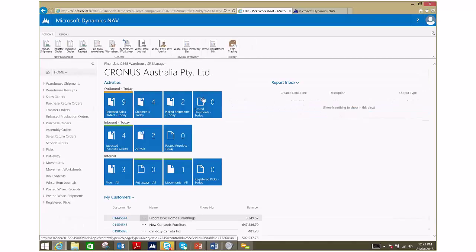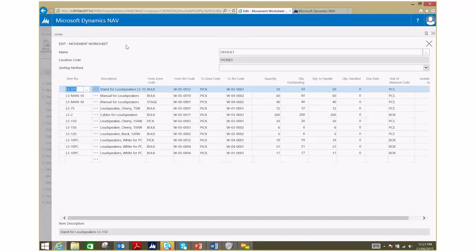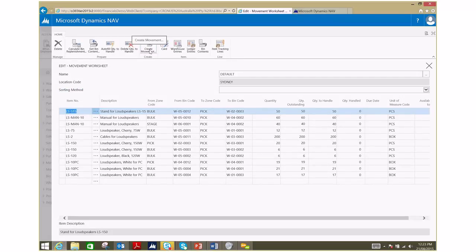So what have we really seen here? We've been able to see the functionality of our activities, the picks, putaways, and even movements. So let's hop into the movement worksheet now. And what we'll be able to see through this is being able to apply multiple tasks based on our bin ranking.